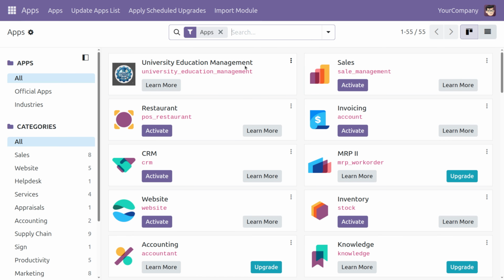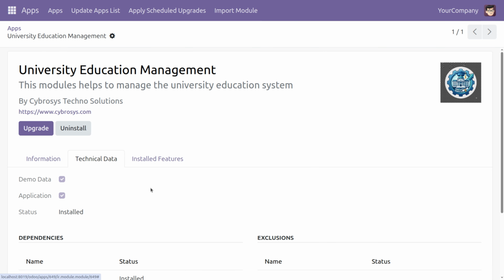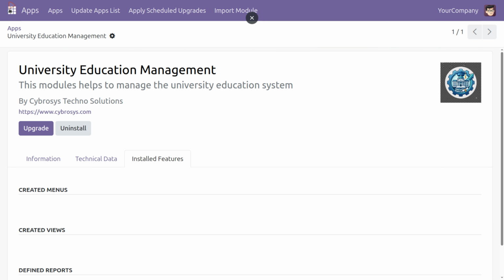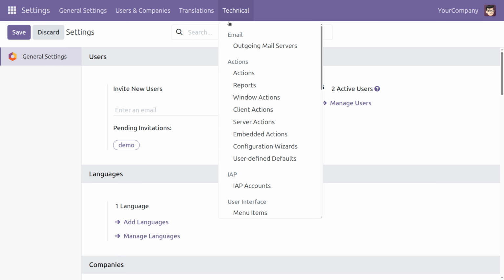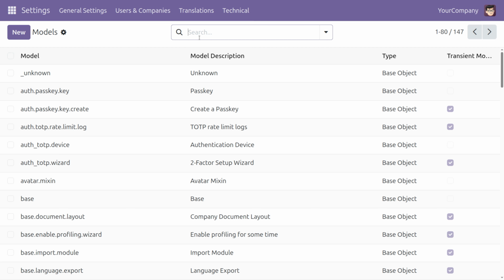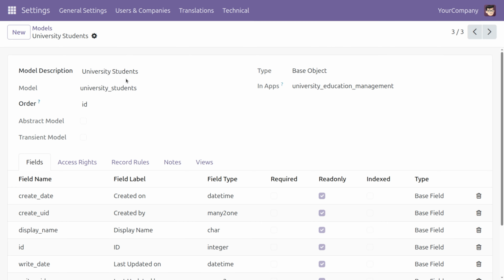Even after the updation, you cannot find the creation of the models inside the module info. As you move to the technical menu, you will not be able to see any changes over here. But if you want to see the change that has taken place, or the created model, you can move on to the settings again, technical, and choose the models over here, and I'll provide the model as university. So you can see that university students has been created, and here you can find that the description has been added, and the name, everything is showing over here.